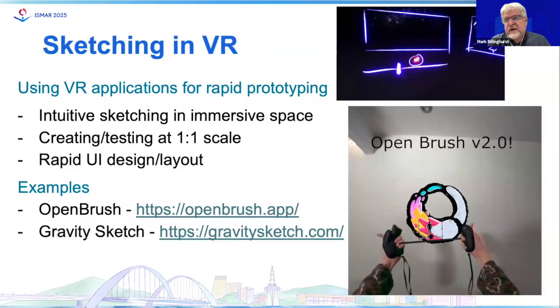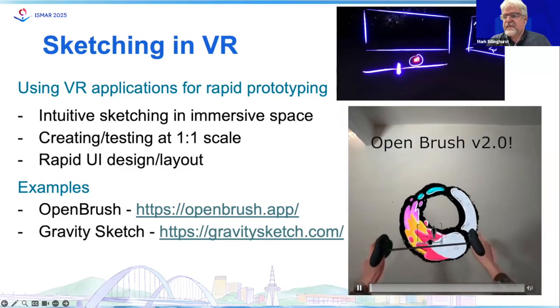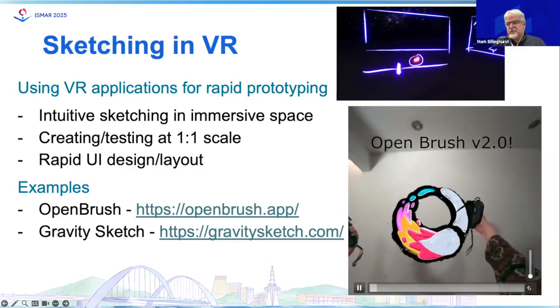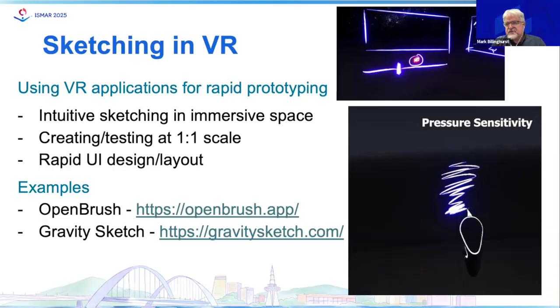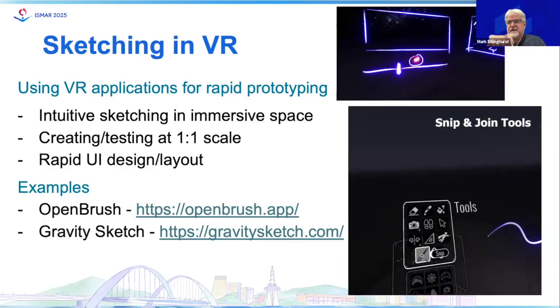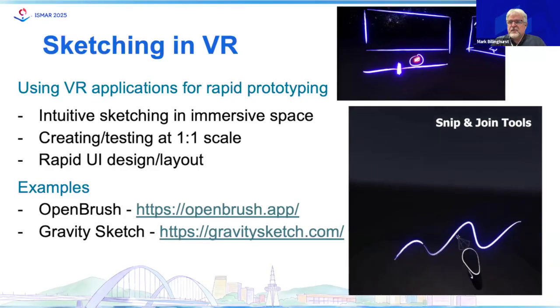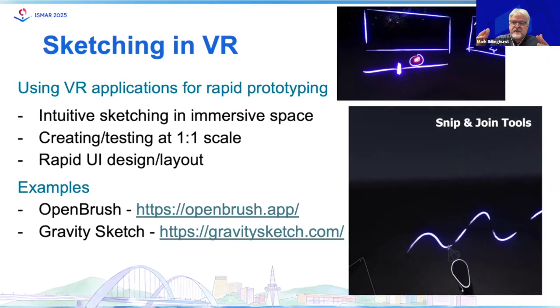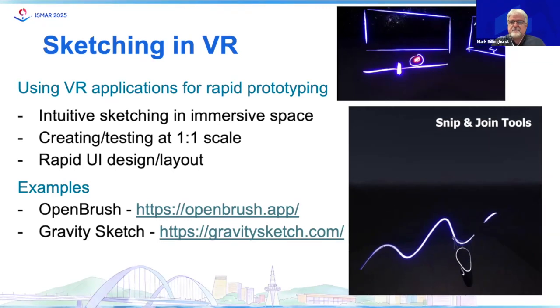But you can also sketch in VR as well. Tools like OpenBrush or Gravity Sketch allow you to draw in VR and to sketch out user interfaces at one-to-one scale. This video at the bottom here shows OpenBrush working. It's a super easy tool to use, and you can just sketch in the headset, and like it shows on the top there, you can sketch a very quick menu or 3D user interface. And the big benefit is you can draw those interfaces at one-to-one scale.